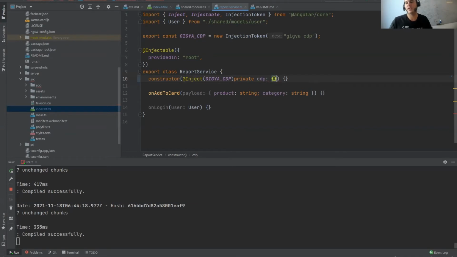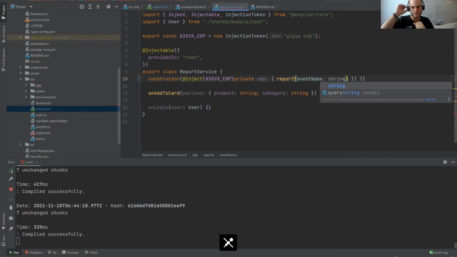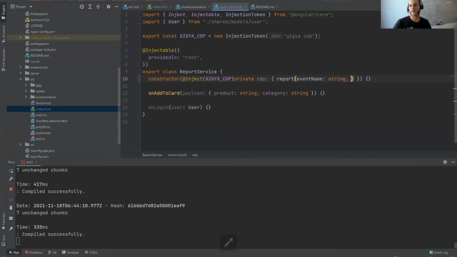And I will define its type. This is something that is also in the documentation of the SDK, that it has a very simple method that is called report, which receives two parameters: the event name, which is a string, and the payload, which is just an object. This report function doesn't return anything, and that is it.